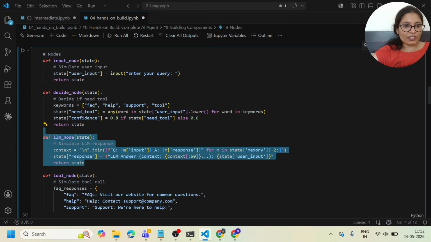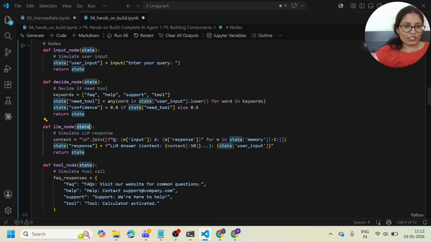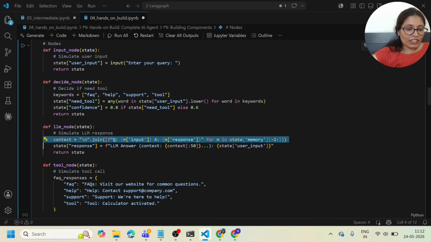You can see here def llm_node, here I pass the state. Simulate LLM response. This one is used for the LLM response node. So create a context using the previous memory. Context equals, it is going to create context by using previous memory, from the second to last message to the last message, so with the help of this it creates the context.